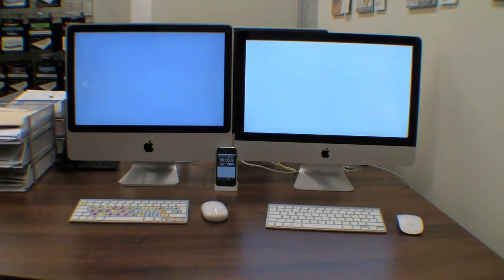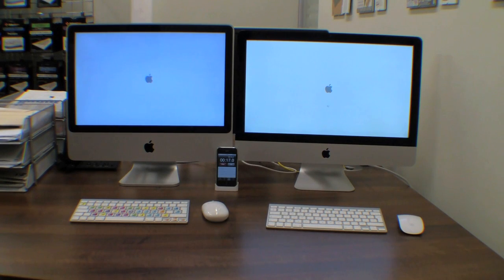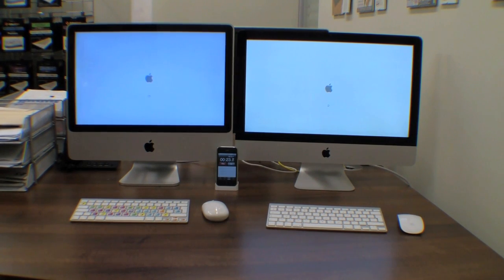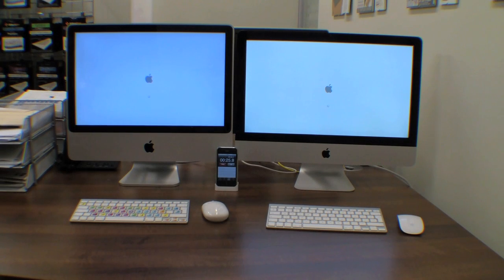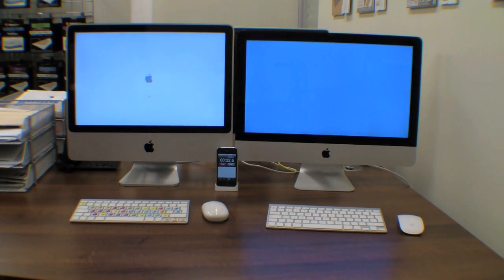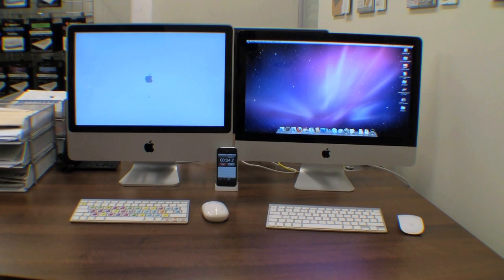Okay, so the newer iMac started up a little bit faster. It's already beat the older iMac. It's already on the Apple screen. The older 2 GHz has now got to the Apple screen. As you can see, there's quite a big difference in the screen clarity. We're 23 seconds in. Both loading the boot up screens at the moment, and the new iMac looks like it's about to start. And there we go, it's finished at 34 seconds.